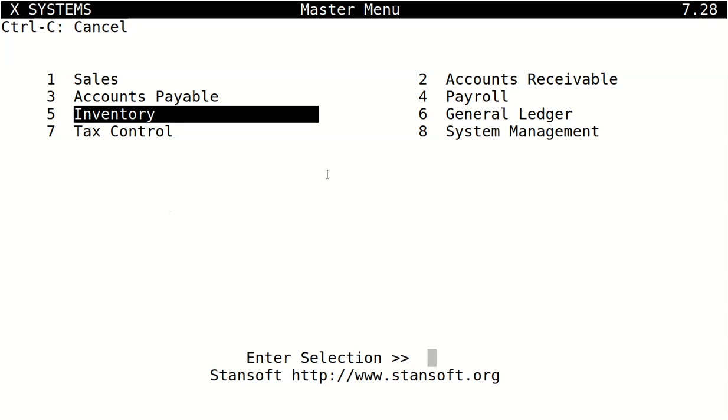Here we will demonstrate the accounts payable cycle in Stansoft, from entering an inventory receiver to entering an accounts payable invoice, making a payment of that accounts payable invoice, and finally the bank reconciliation of the payments.